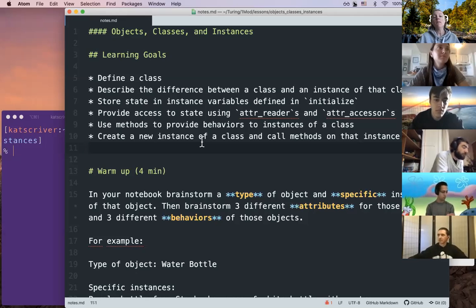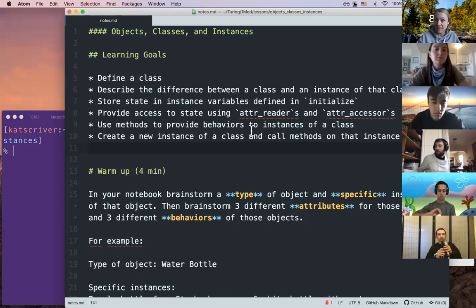We're going to talk about providing access to state or attributes using things called attr readers and attr accessors. We're going to talk about methods to provide behaviors for instances of a class. And we're going to create new instances of a class and call methods on that instance, okay? And if none of that makes any sense, that's okay. That's why you're here, so we can learn about these things.